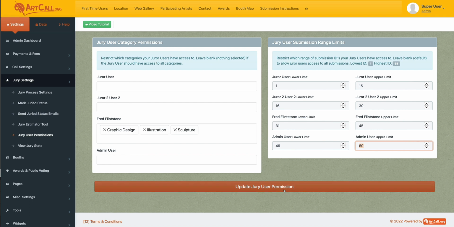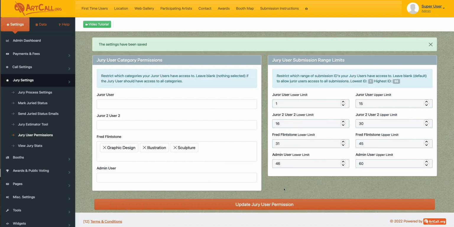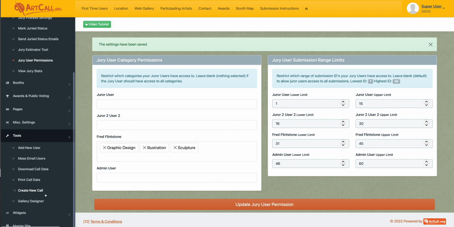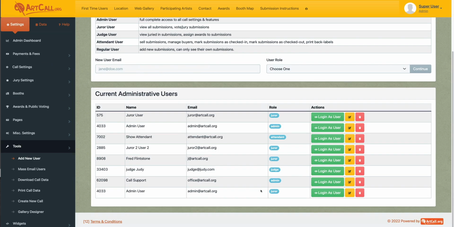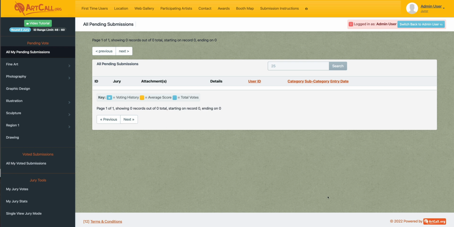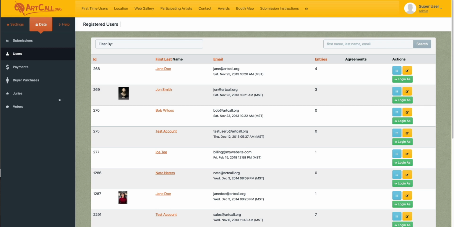Okay. So I'll go ahead and update this, and let's go ahead and log in as that user. So I'll go down to Tools and we'll say Add New User, and we'll log in here as the admin user. And you can see that there are no pending submissions, but if I go to the voted submissions, there are no voted submissions either. The reason why I'm not able to see anything here is because I have round 2 jury active. So let's go back and turn on the default round.